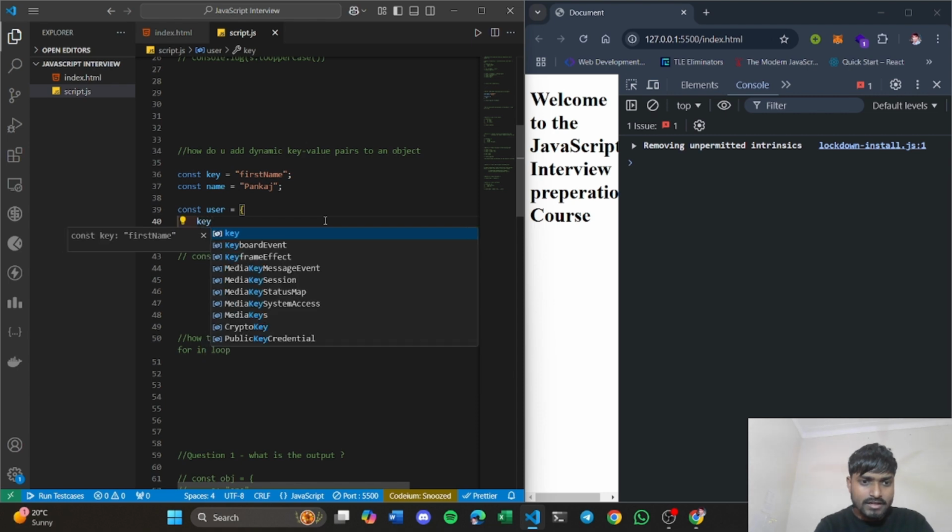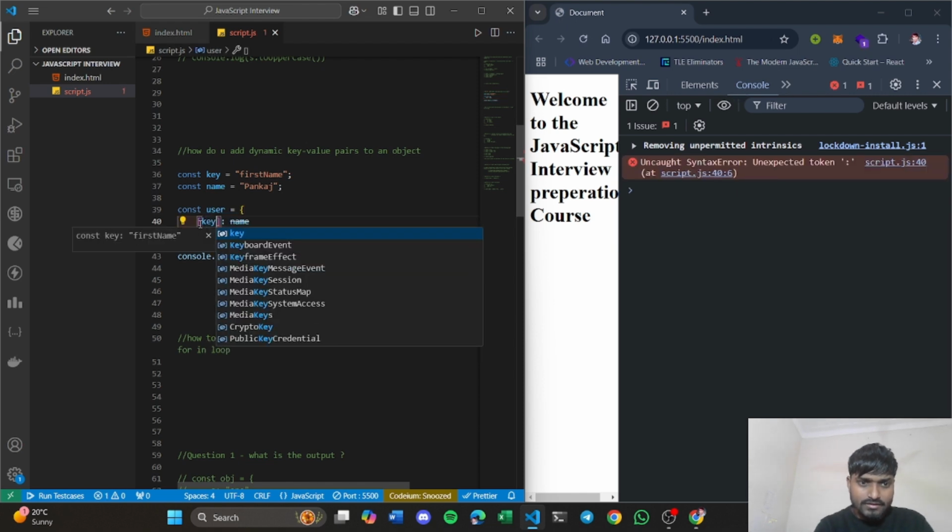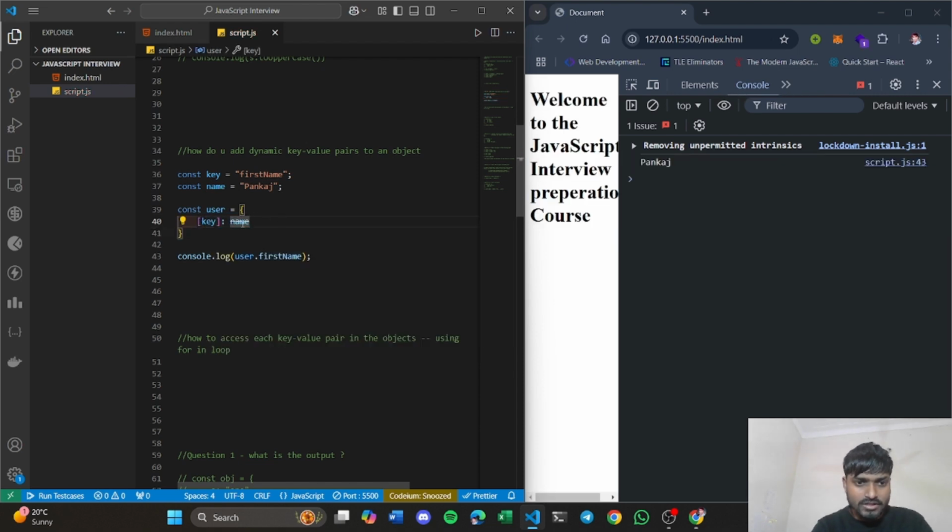What you must have done is add key, and corresponding to this key you must have added name here, right? So let's try to print here. Here we are getting undefined. Why? Because to use the key here you need to put it inside square brackets, like this, key, and corresponding to the key you add your name. Here you can see that we are consoling user.firstName, and user.firstName is Pankaj, right?